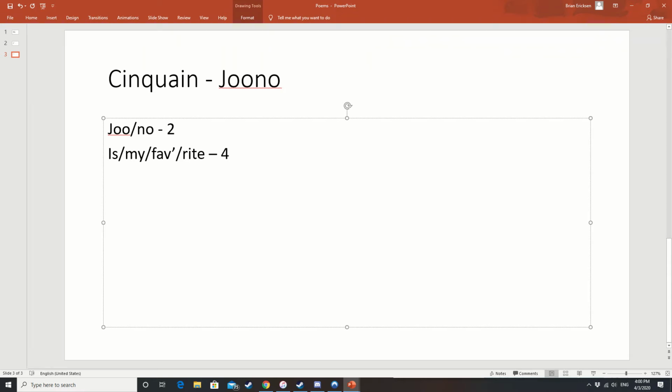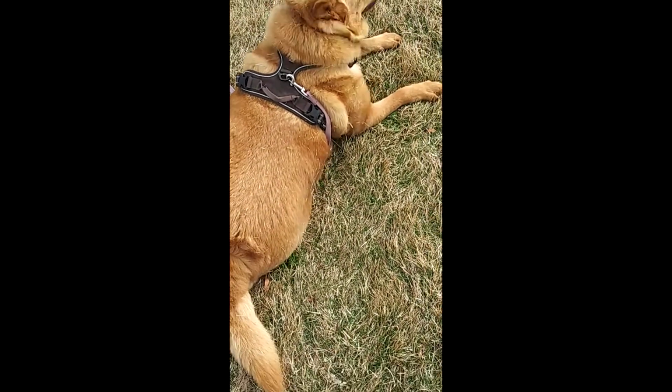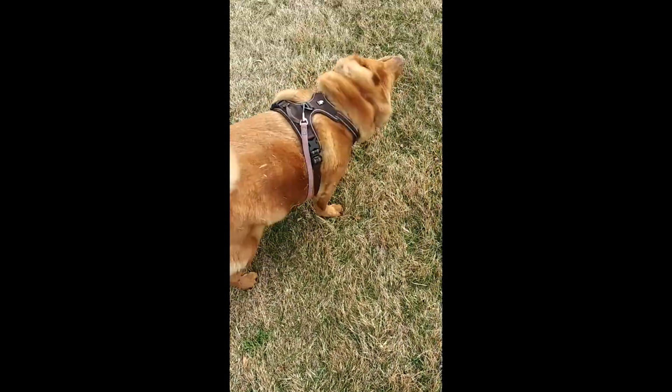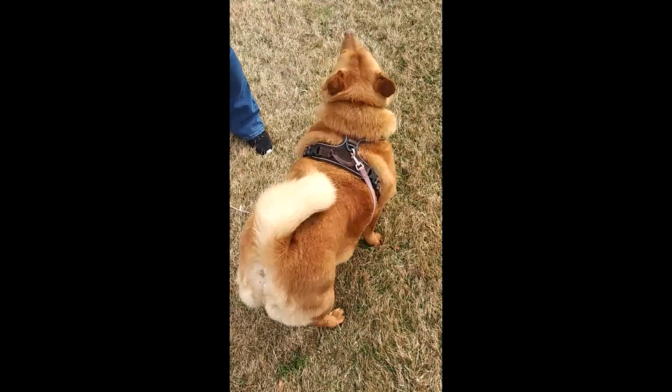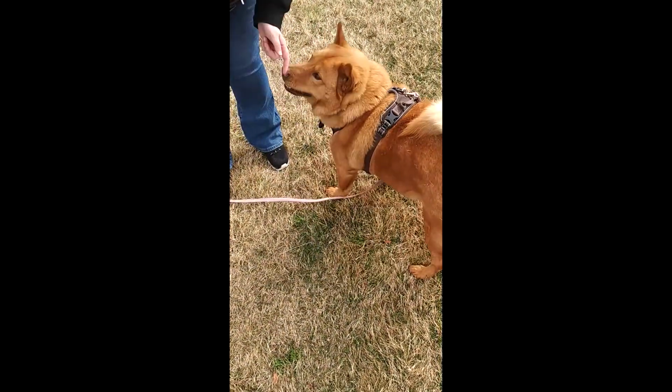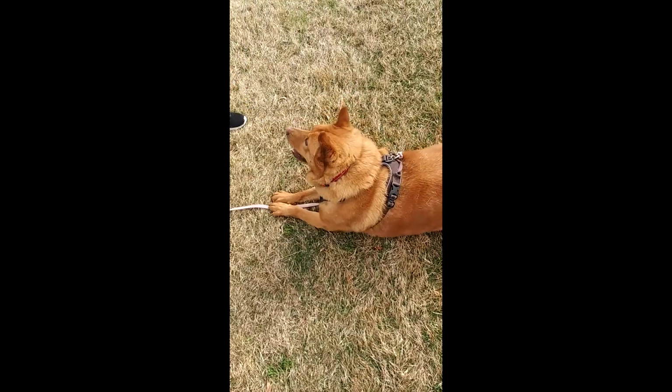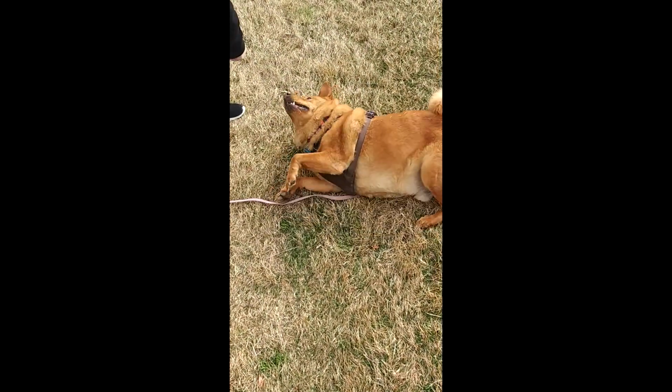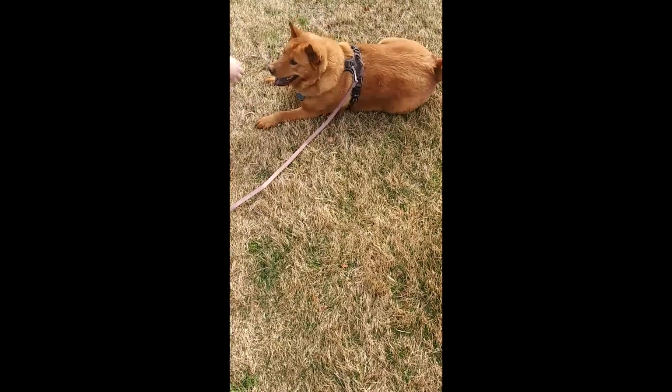So 6 syllables. Let's go with dog. Dog that's a Shiba Chow. Because he's a little mix. You know what? I'm going to show a little picture of him rolling around while I finish typing this up. Now he likes to run around and just play in the grass. He's a great little dog. We love having him.